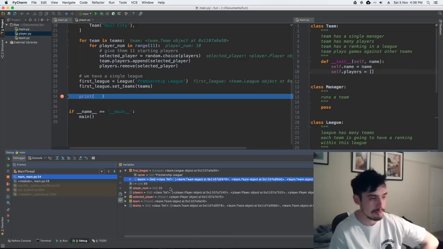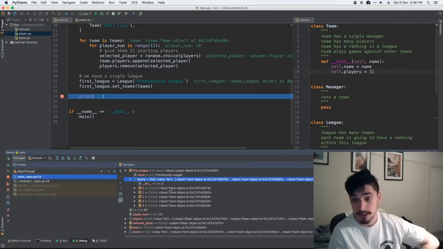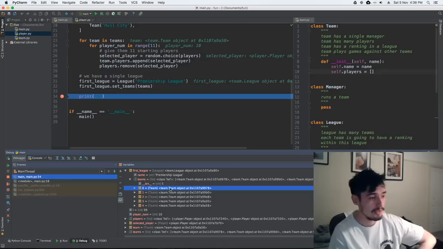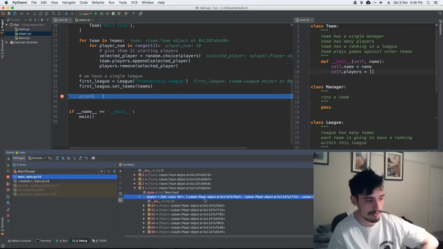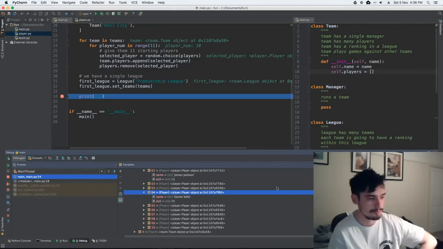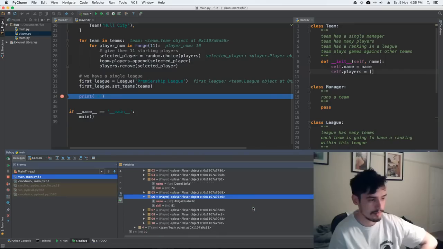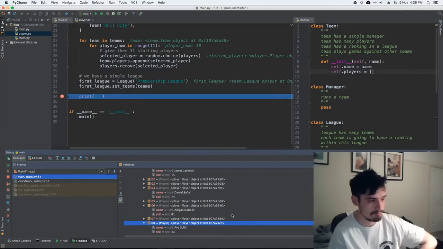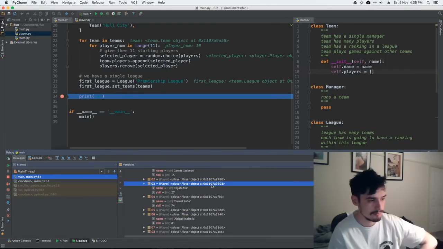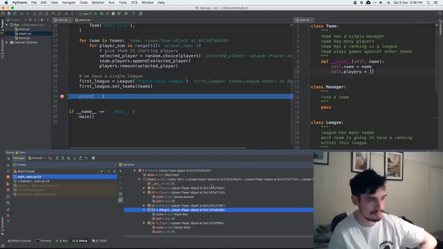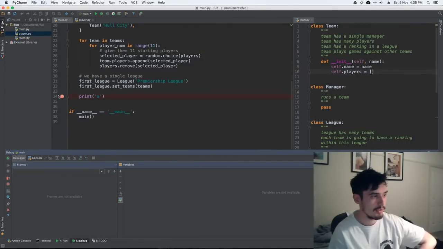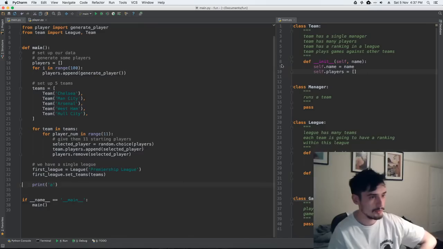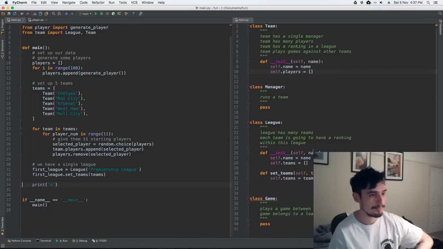So we should have a league which has a list of teams. The league at the moment should have 5 teams, and each one of these teams should have 11 players. And each one of these players should have a skill and a name. Yeah, that looks right. Nice. Cool. So let's keep going.